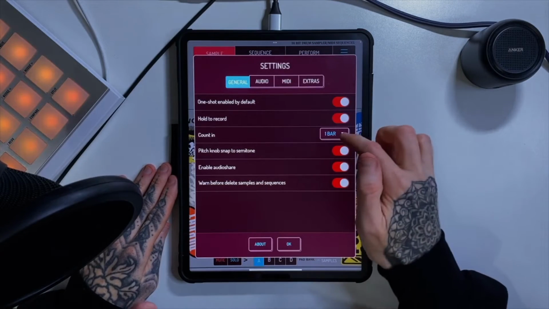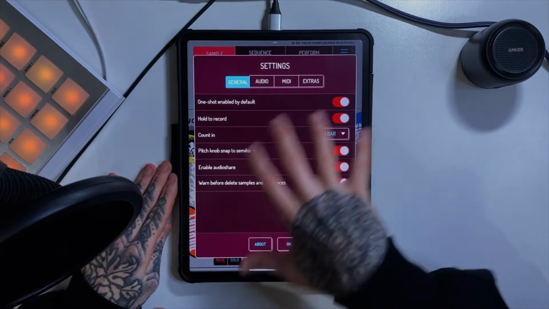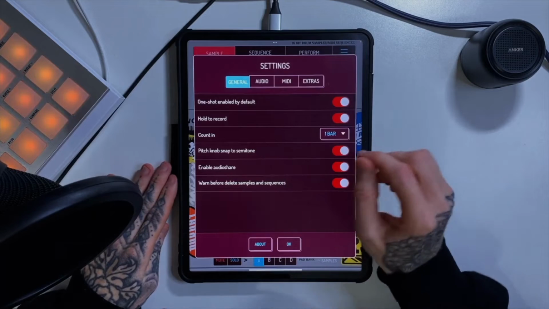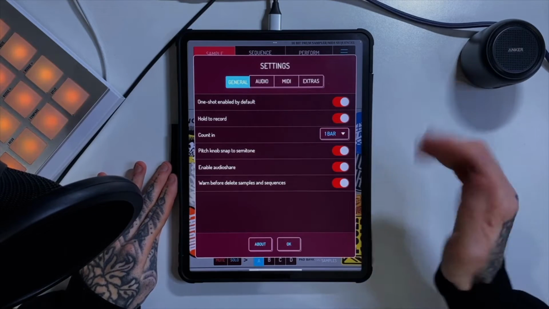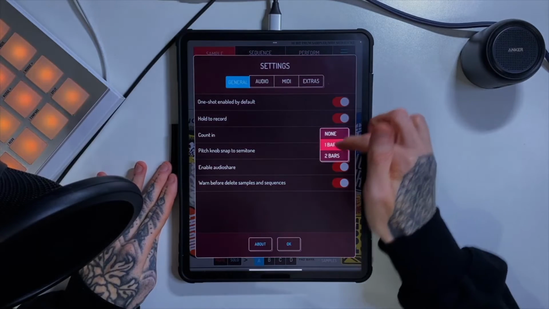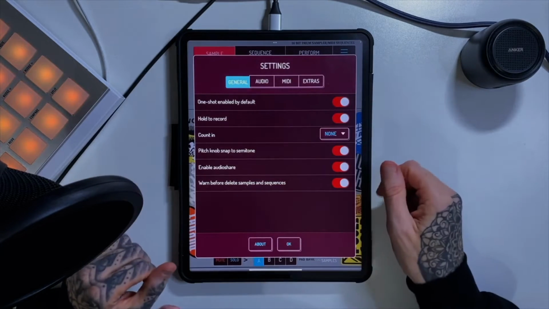So next we've got count in. Pretty obvious, but it's just a count before you start recording anything, particularly in sequencer mode. I like to have 1 bar, so it's like 1, 2, 3, 4, and then it begins to record. We can set this to none if you don't want any, and we can set it to do 2 bars if you'd like a little bit longer on that.